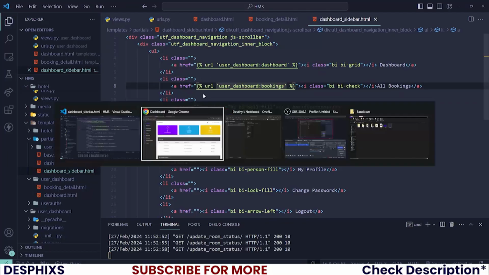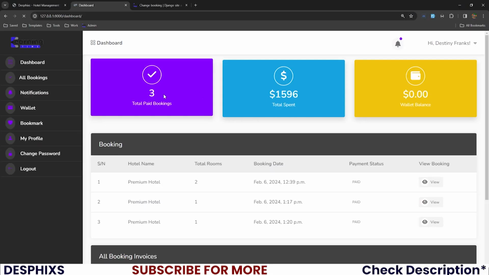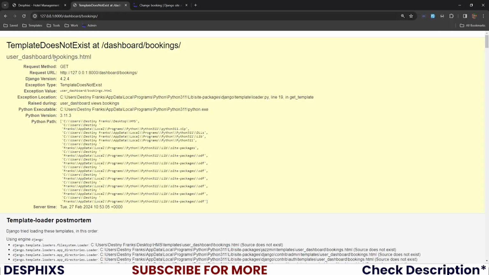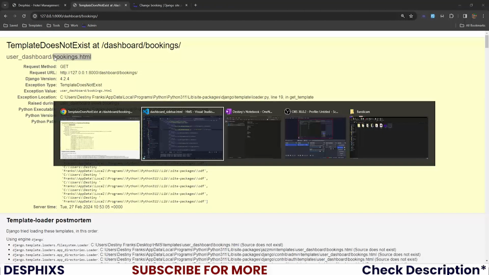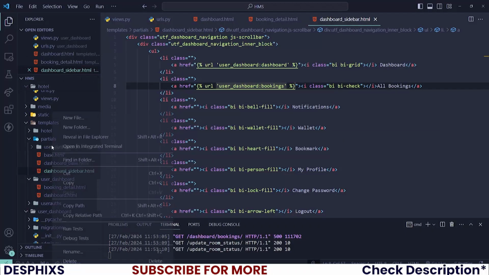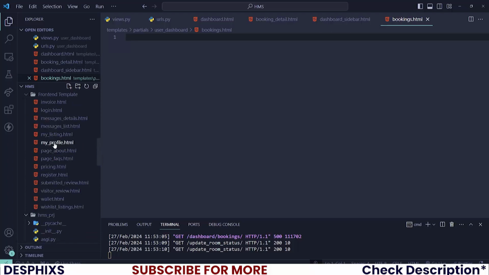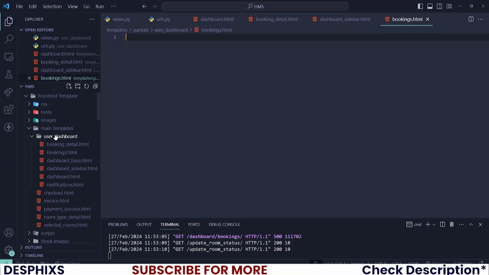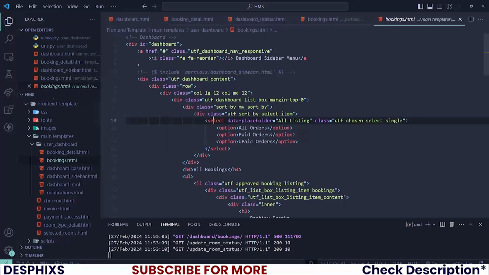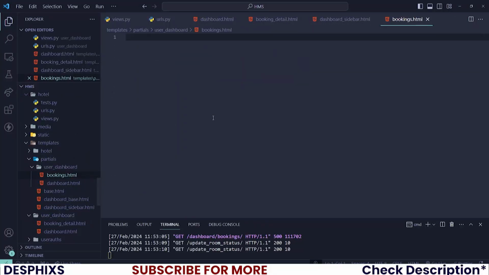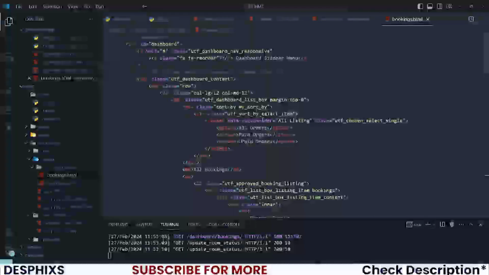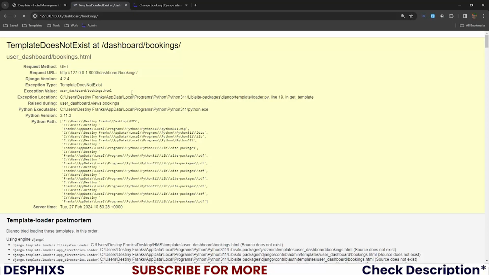Okay, so with that out of the way, when you reload this page and click on all bookings, you can now see that template does not exist. So we need to go ahead and create a new template called bookings.html, and I want you to scroll all the way to the main template, user dashboard, bookings.html, grab everything that we have over here and pretty much put it in this empty canvas. All right, so now if you reload this page, we should now have the templates. But what is going on?